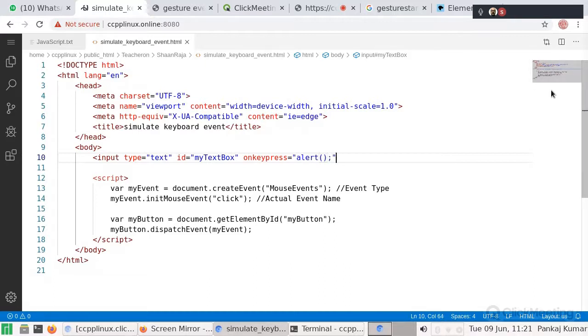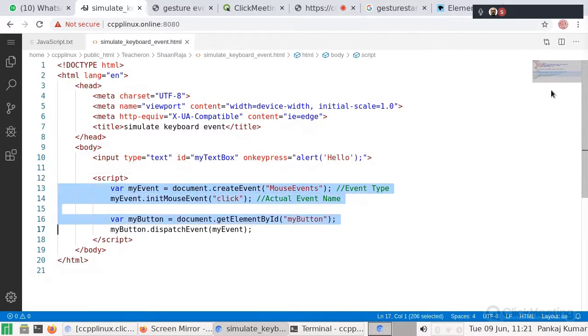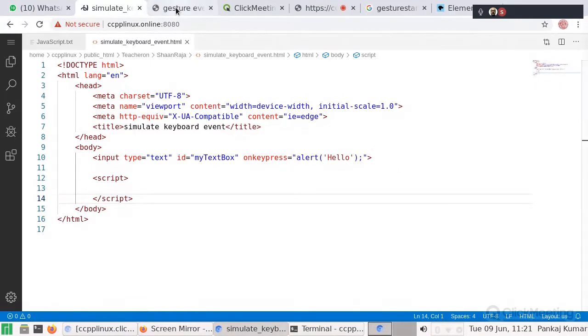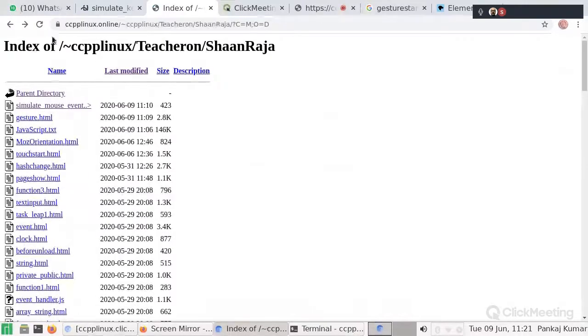I think this alert is also called... Okay. Let us delete these things first of all. So first of all, let us check whether this alert is working or not. Just go back and refresh it.